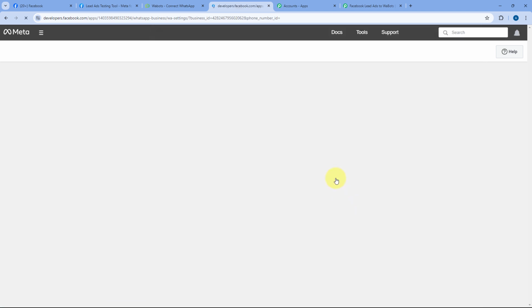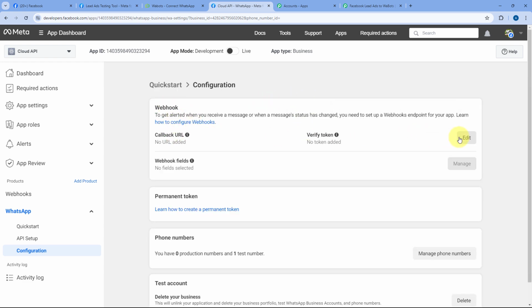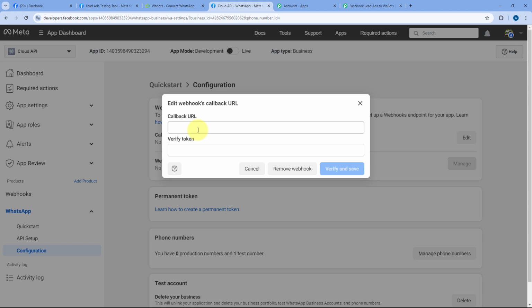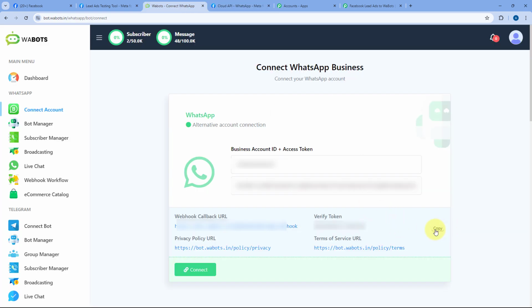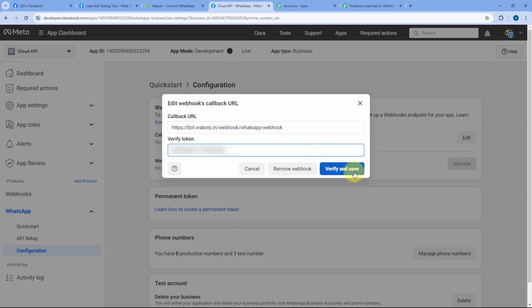After clicking here, it will take you to this webhook configuration section. Here we have to add the webhook URL. Click on this edit button. Here in callback URL, just paste the exact same webhook URL which WaBots gave us. And here in verified token, copy the verified token from here and enter the same token over here as well. And after entering both of these details, click on this verify and save button.